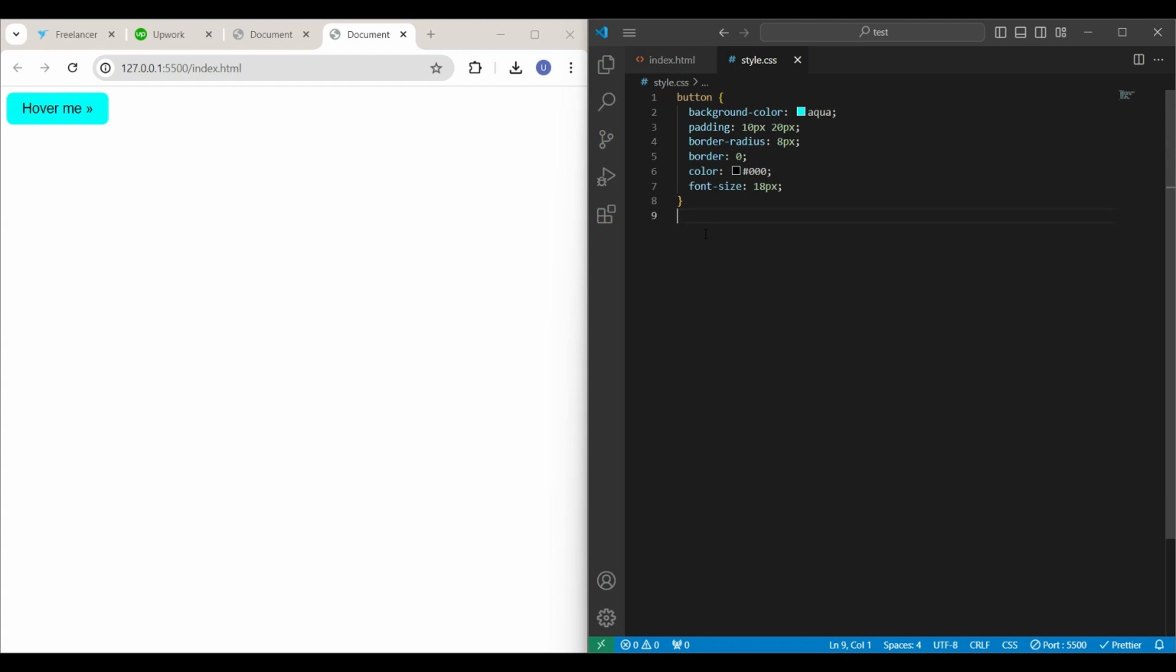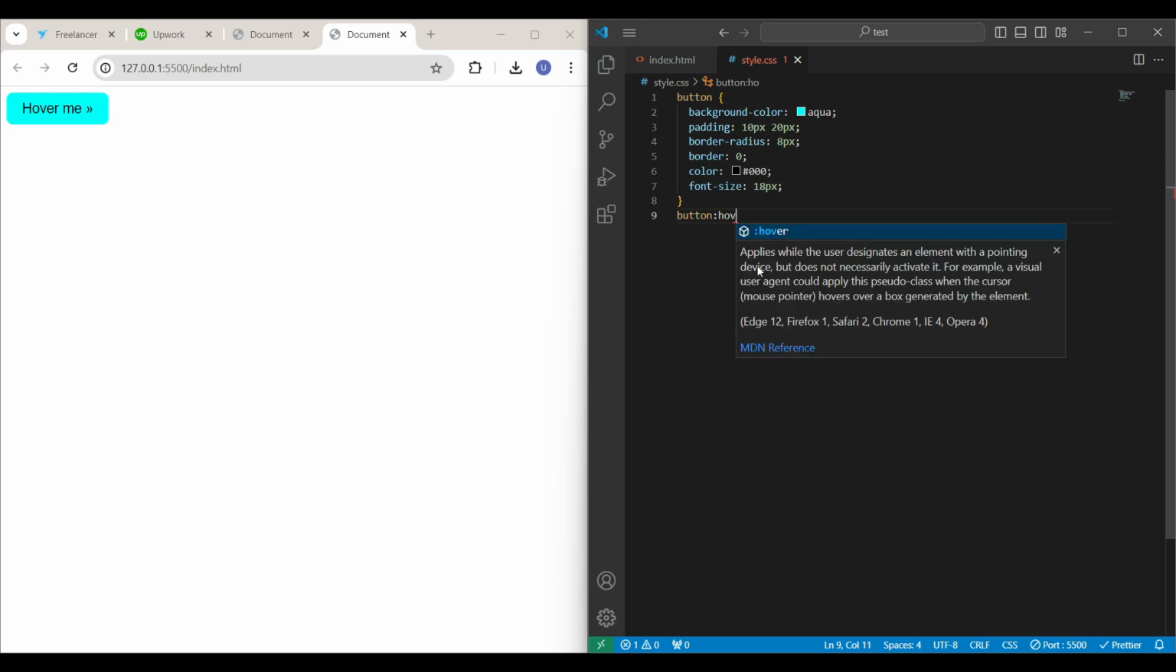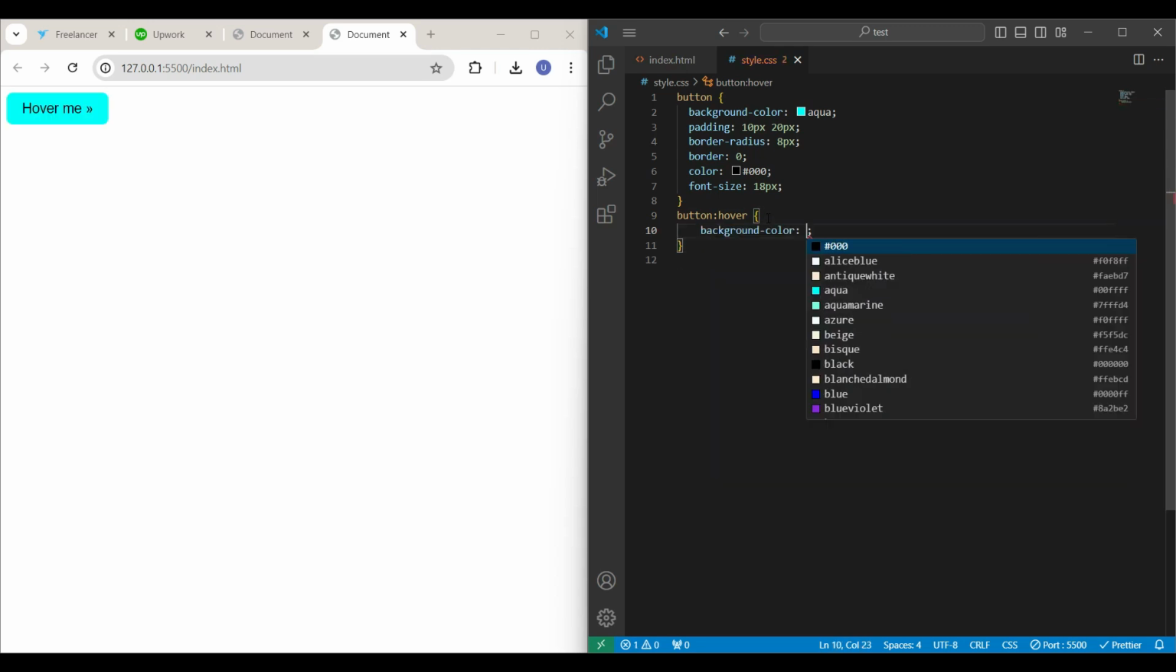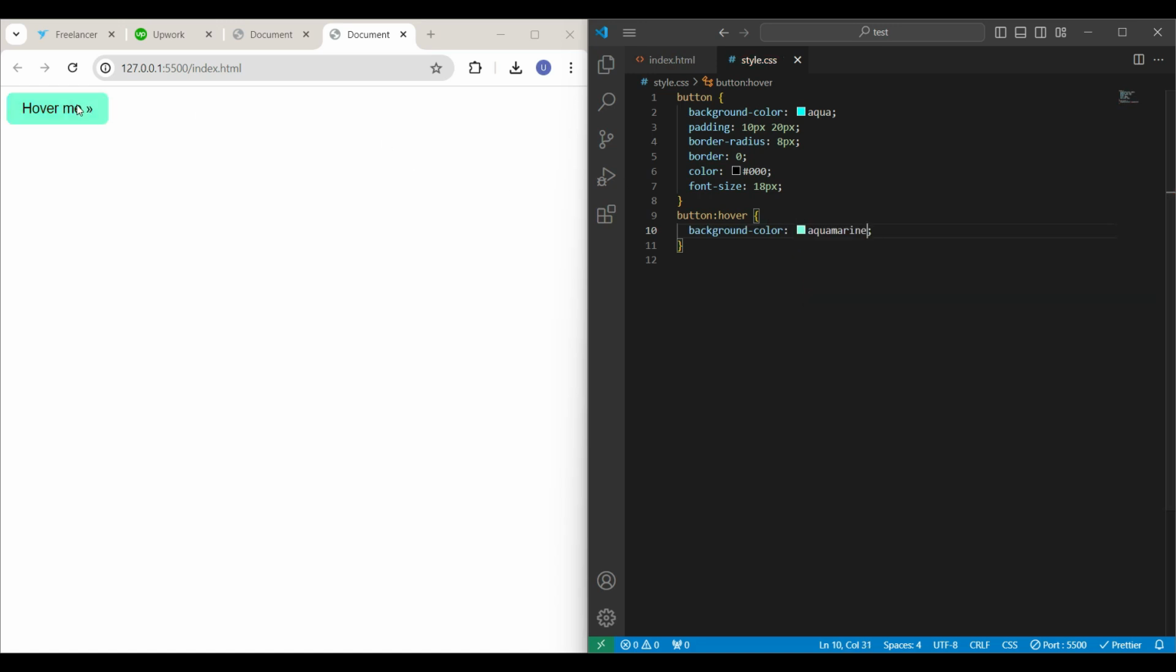The first animation that we are going to work on will be the hover effect that will change the background color of this button. The pseudo-class for hover will be hover itself, that actually checks if this specific button is hovered, and if it is hovered, the same button will be styled with something like the background color should be aquamarine probably. So we can see the change in background color here.